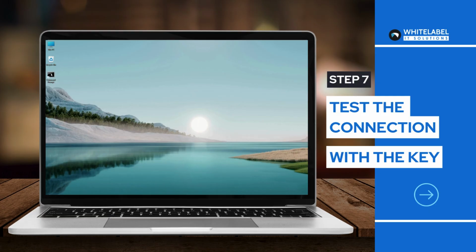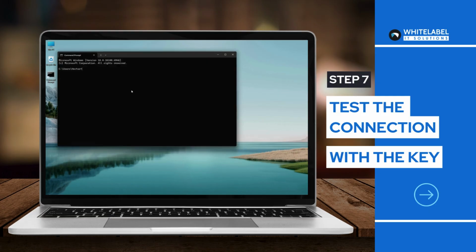Next, let's test the connection with the key file. First, open your command prompt in your local machine and input the command to connect to the remote server. If you created a passphrase for your SSH key, it will ask you for it. To access the remote server, type the passphrase and press enter. If you did not create any passphrase, it will automatically log you in.